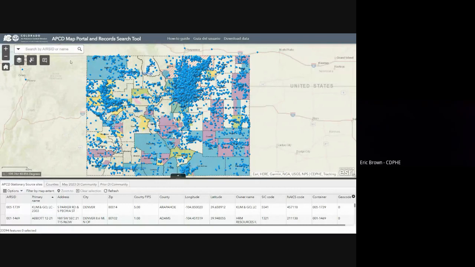The Air Pollution Control Division Map Portal and Record Search Tool can be seen in front of you. The tool maps the Air Pollution Control Division stationary source sites, so permitted sources of air emissions. It maps disproportionately impacted communities in the area of the stationary source sites, and also shows counties that the sites and communities fall within. We'll walk you through a little bit of the functionality in the tool here.